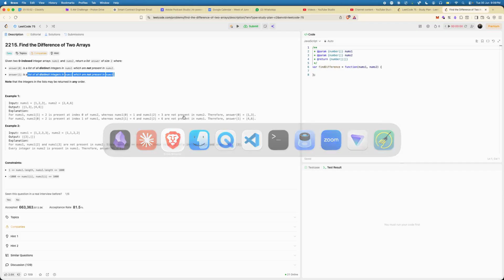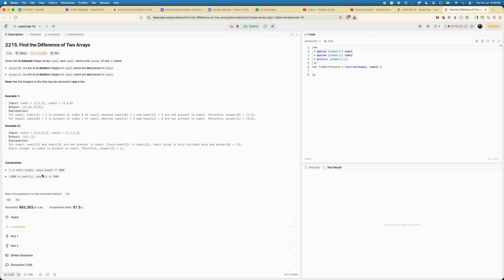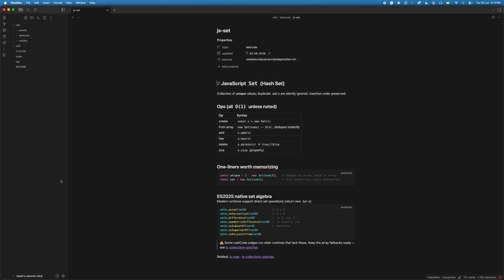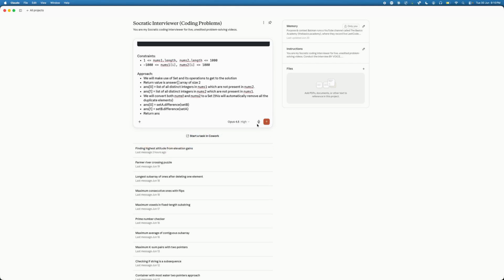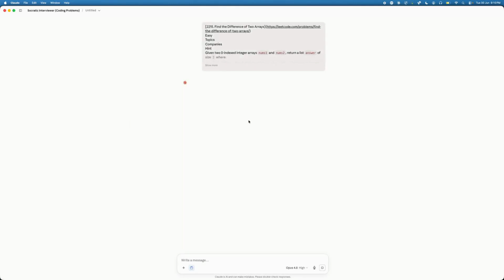Are there any constraints? Nums1 dot length and nums2 dot length is greater than or equal to 1, less than or equal to 1000. Nums1 of I, nums2 of I greater than or equal to minus 1000, less than or equal to 1000. Hit enter.